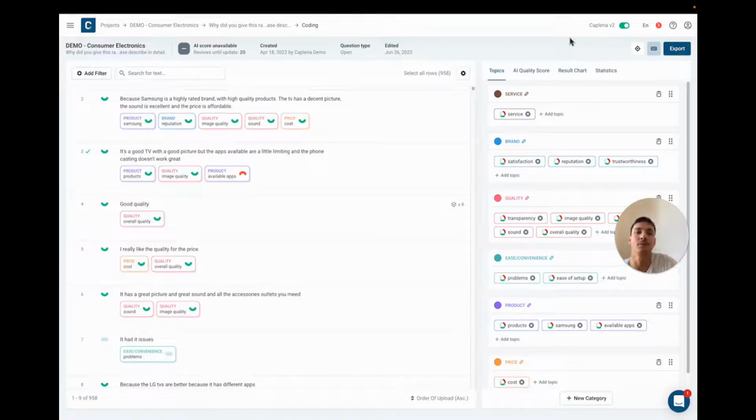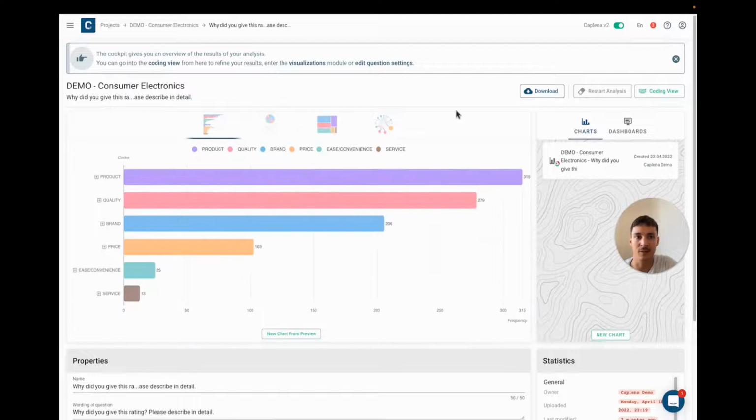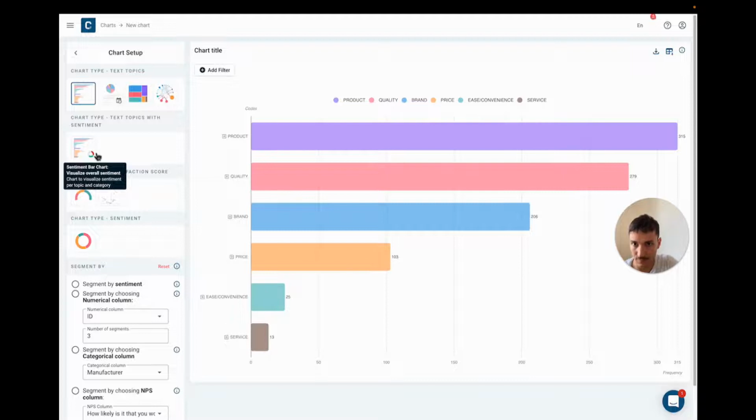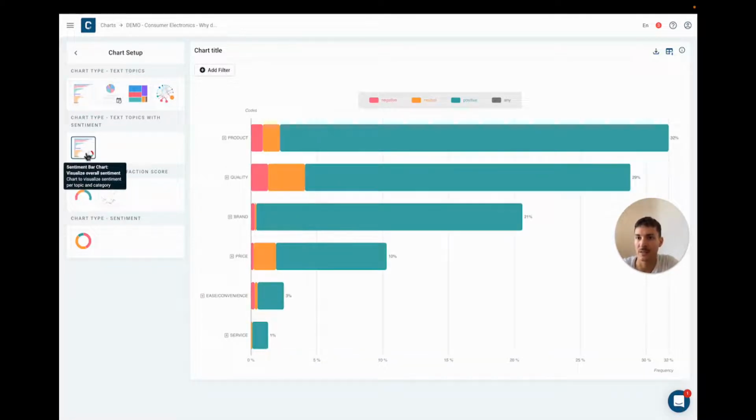Or you can use our beautiful visualizations to go into more detail and interactive charting. So let's do that now. Let's hop over to our visualizations, which you can easily create from the cockpit. I will create a new chart, for example. Here, that's just a simple bar chart showing the categories and the topics. But I can also create, for example, this sentiment bar chart, which visualizes the sentiment per topic.